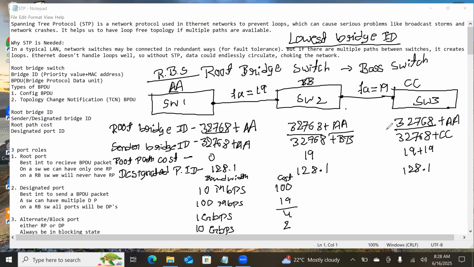Now we may ask, what is this designated port ID? This is the ID where it is connected towards the root bridge switch. In this case, if you take it, it is FastEthernet 0/1, and this is 0/2/1, this is also /1. Understood?